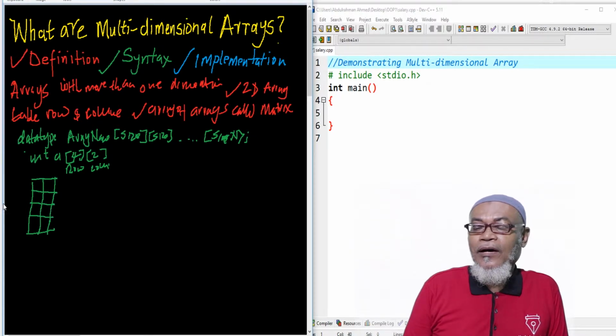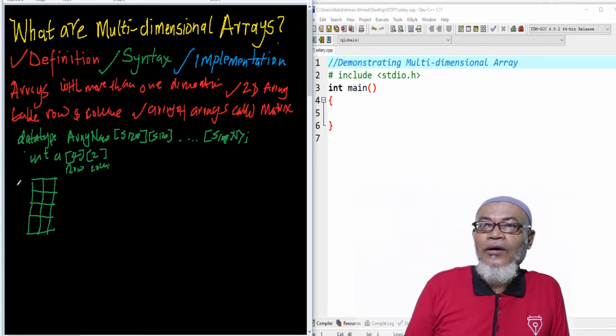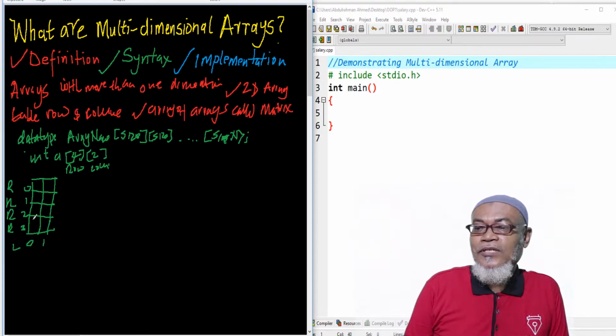So how are they actually labeled? Here we'll have our row 0, here we'll have row 1, here row 2, and here we'll have row 3. And here basically we'll have our column 0 and column 1. So this is how they are labeled.